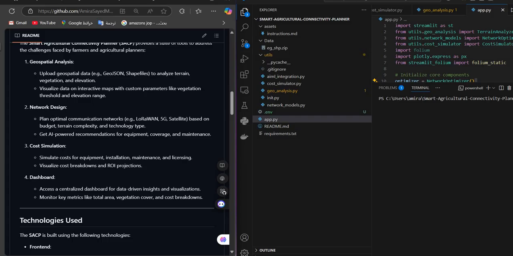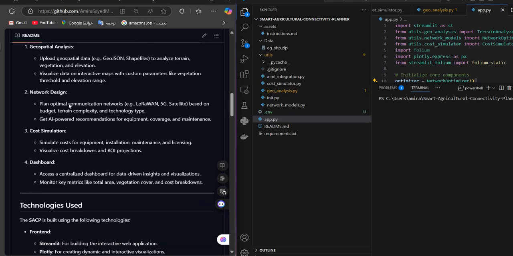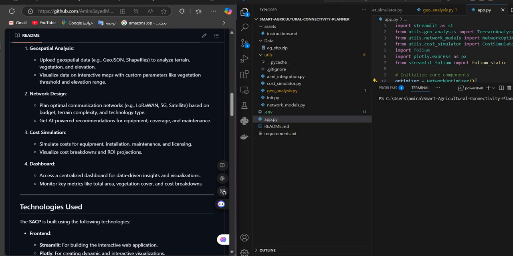And we also will make a network design, to plan optimal communication networks like LoRaWAN, 5G, and satellite based on budget, terrain complexity, and technology type. And we get an AI-powered recommendation for equipment, coverage, and maintenance.